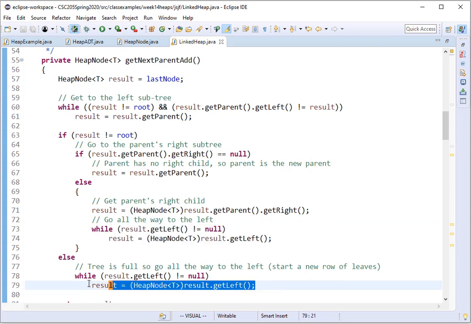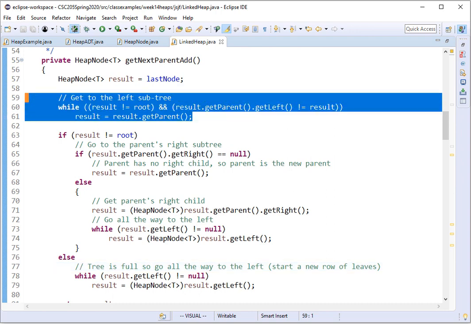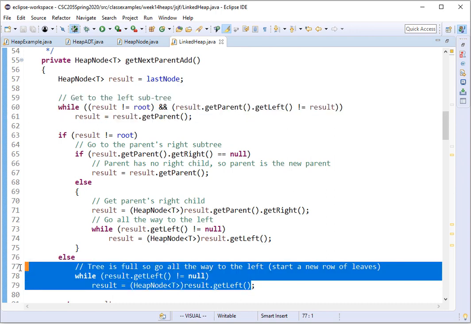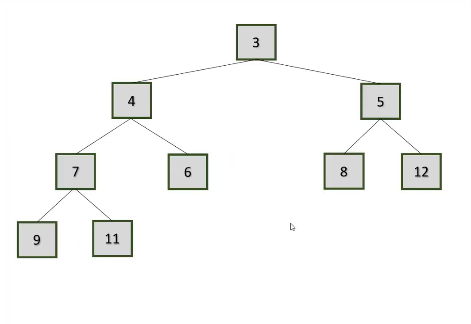Now, this is the case for when we get to the root in this first loop. And in that case, we would just go all the way to the left. And once we find a node that doesn't have a left child, we know that would be the new parent. So there's a lot of complicated things going on here. And the best way to really understand what's going on here is to try to trace it out yourself with several different examples.